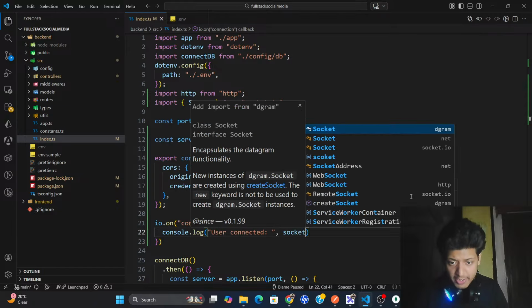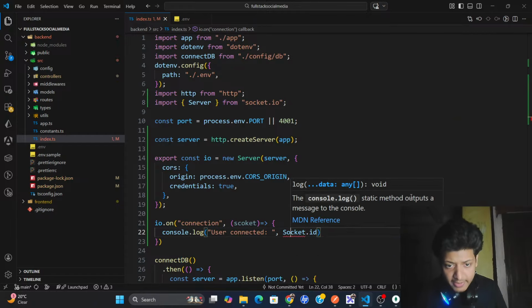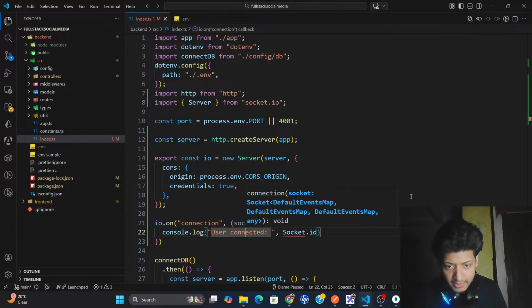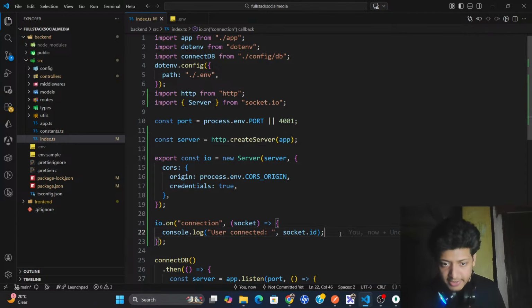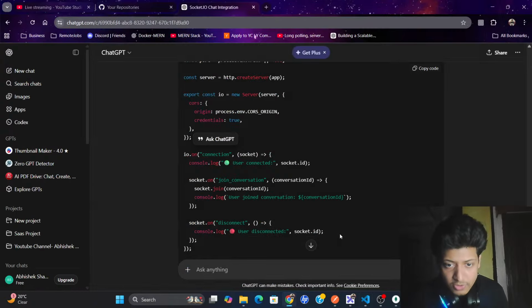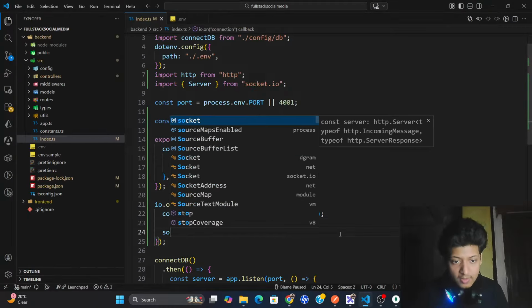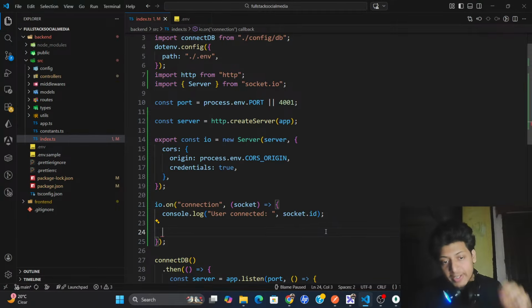Then this will be socket.id. Socket, this will be socket.id. User connected. Fine, this is my socket ID. Got it. Then now socket. See what we are doing.